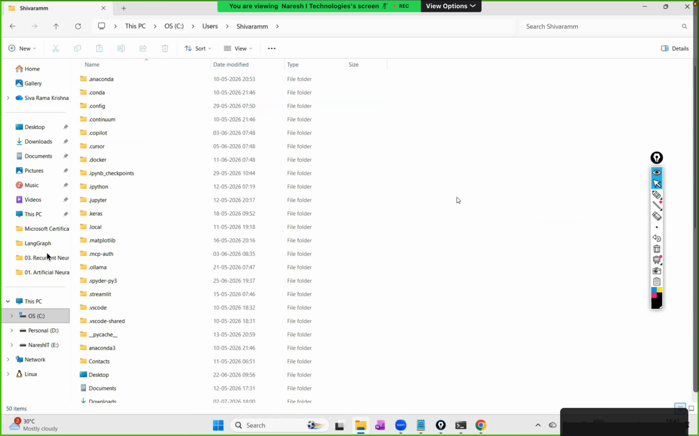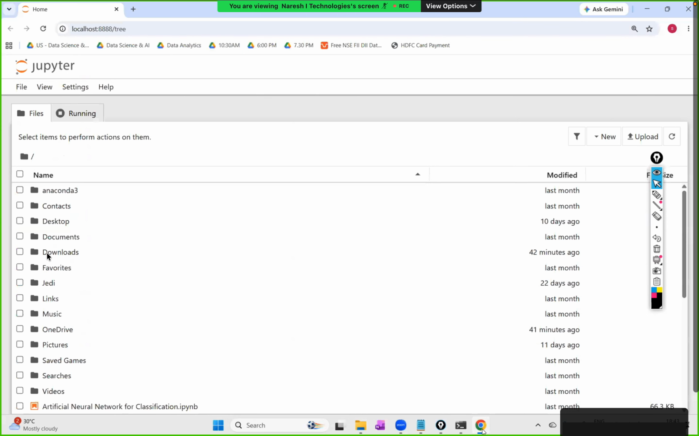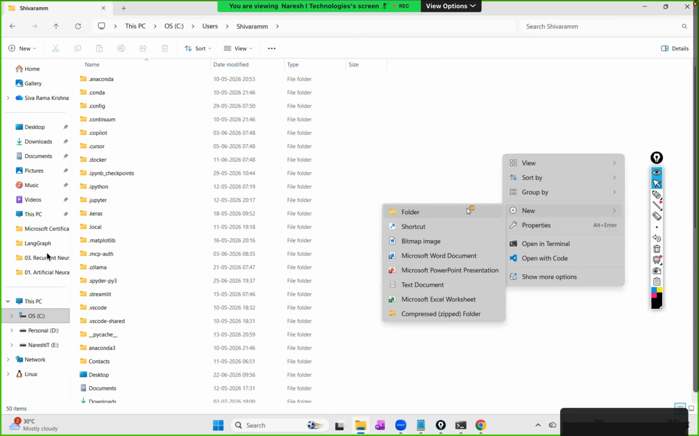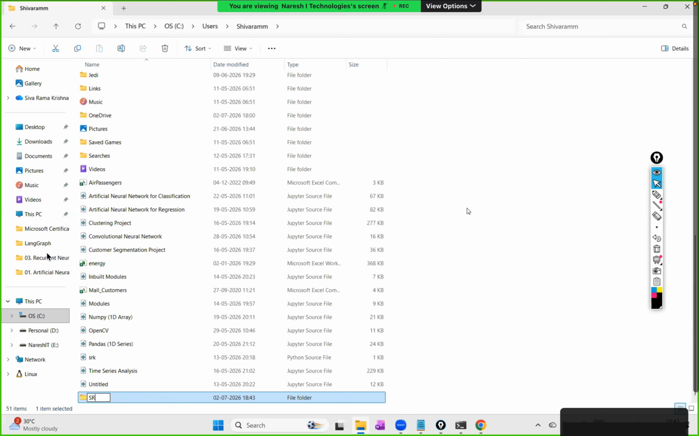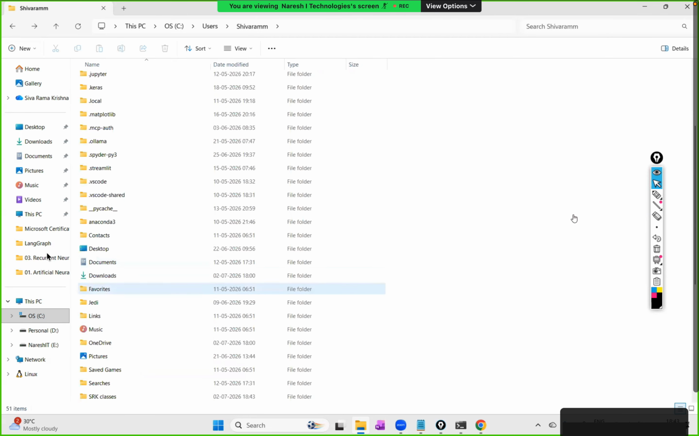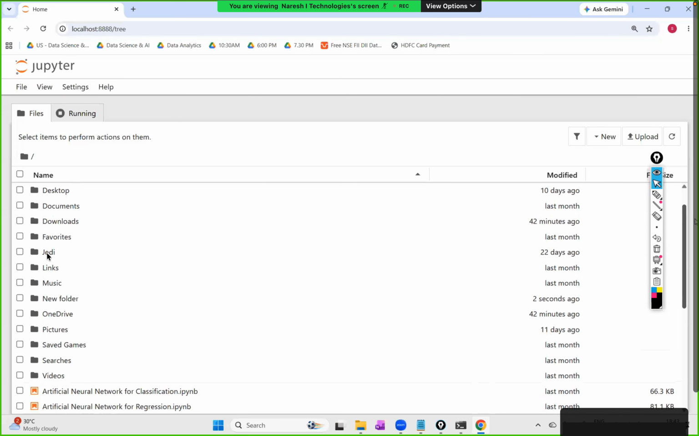Shivaram, that is my laptop name. Here, what folder names are there? Automatically, you are getting all the folder names visible here. For example, here I'm going to add one new folder. The folder name is called SRK classes. Right now nothing is there in this folder, just now I have created it. So here also it is going to show you SRK classes, one folder will come automatically.